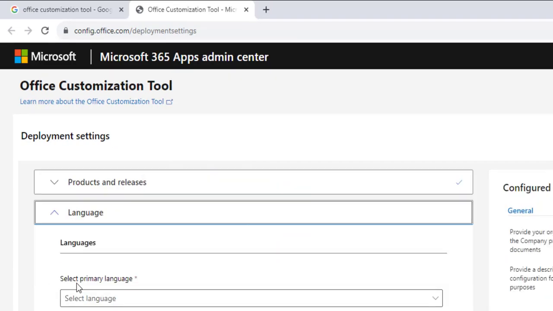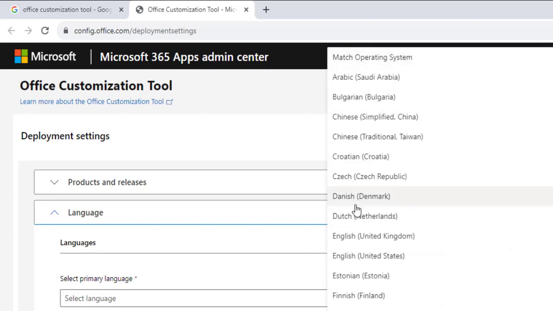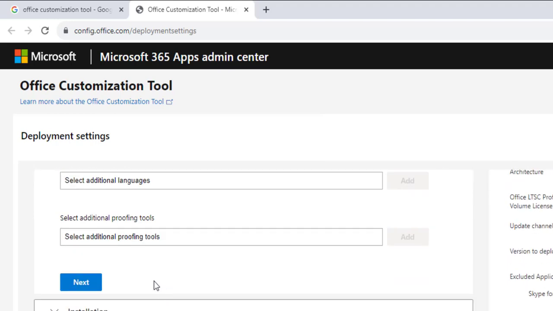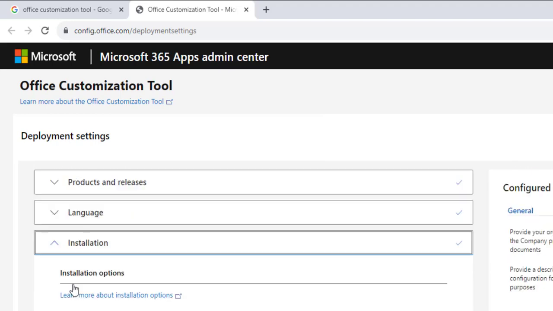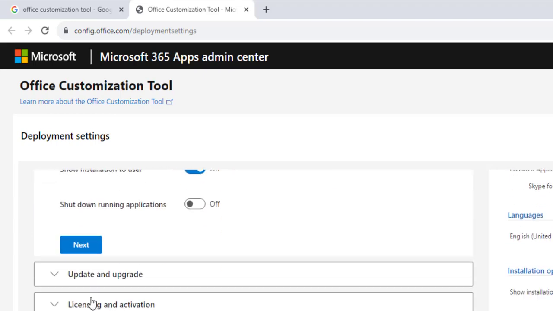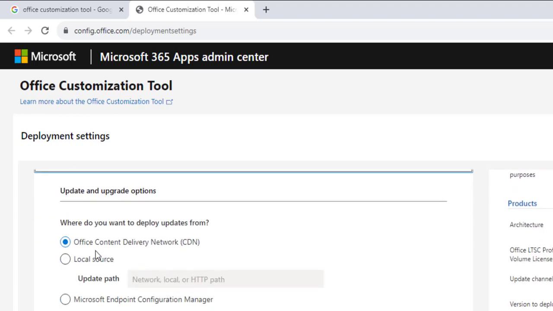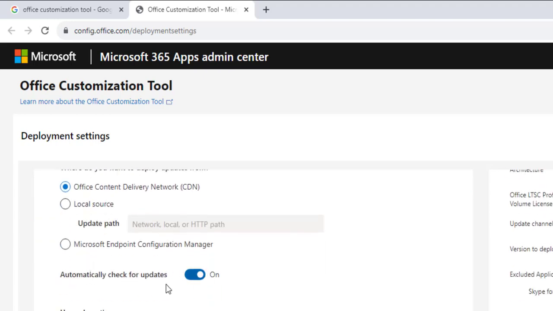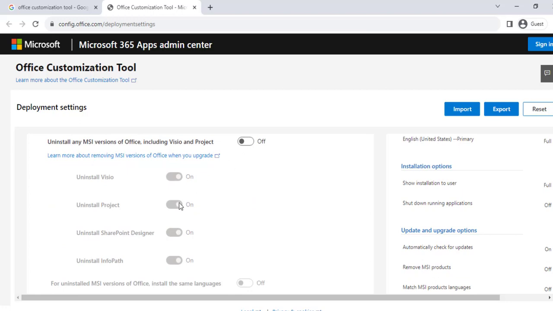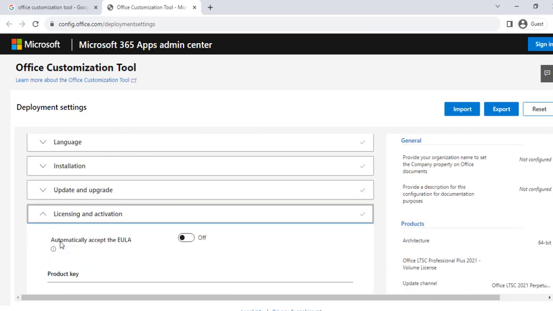Press the Next button and then select the language. I will select English United States. The other options remain the same. Next, installation options, keep as they are. Next, update and upgrade: automatically check for updates, and then uninstall any MSI version of Office, including Visio and Project. Uncheck it. This option will be off. Press Next.